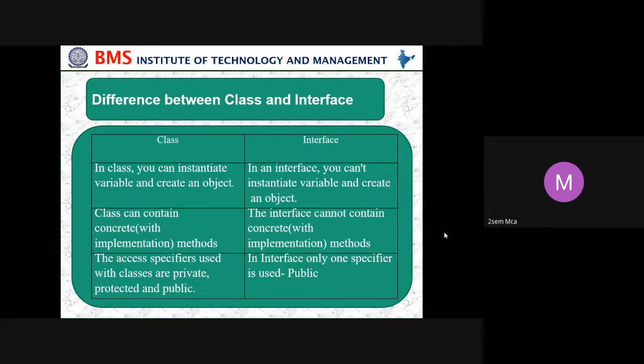Class and interface. In a class, you can instantiate variables and create an object. A class can contain concrete methods with implementation. The access specifiers used with classes are private, protected, and public. In an interface, you cannot instantiate variables or create an object. An interface cannot contain concrete methods with implementation. In an interface, only one specifier is used, public.